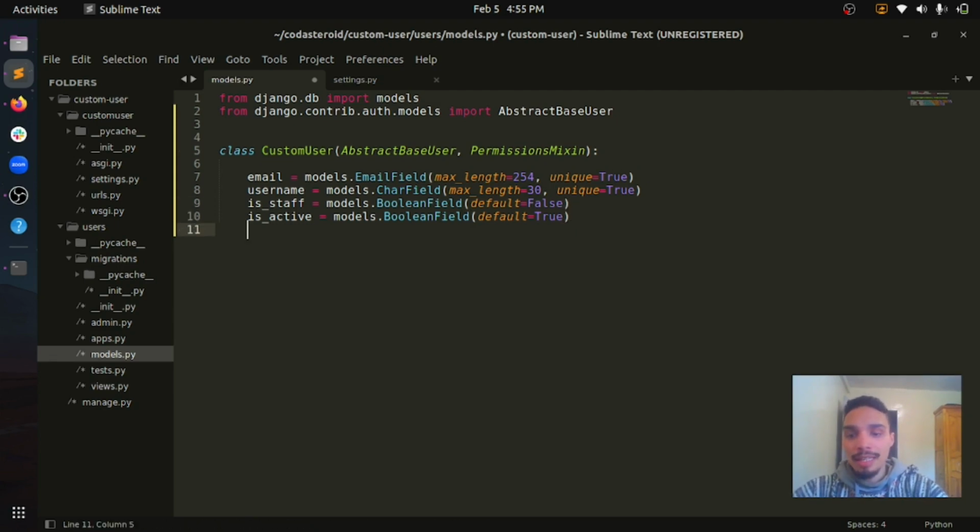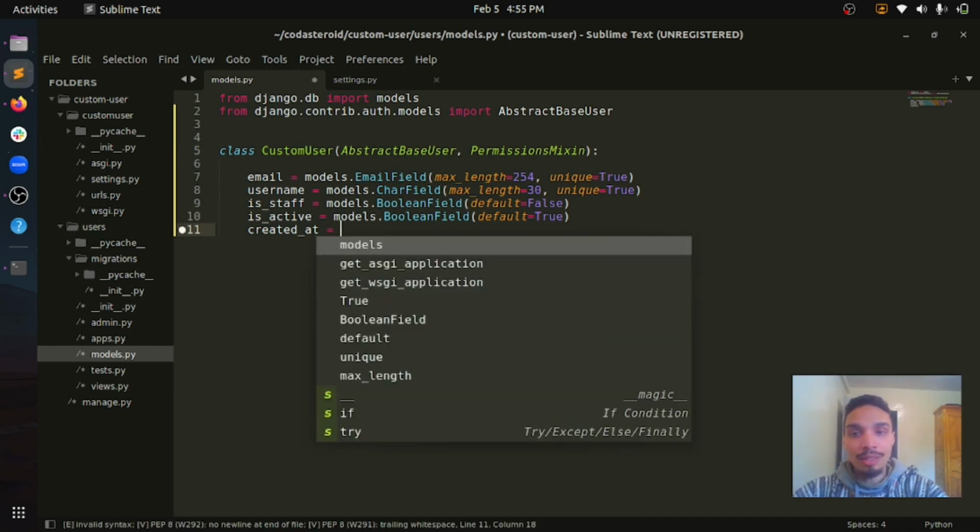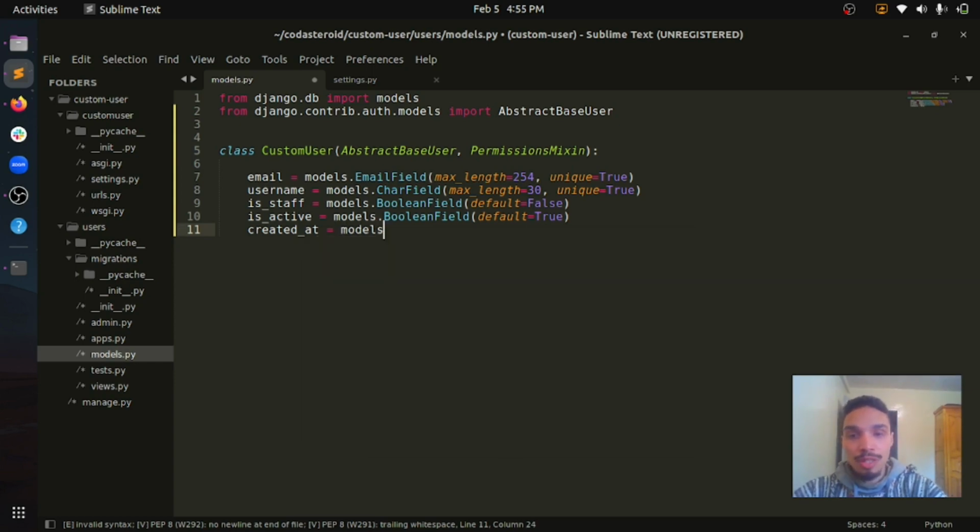And then we can add some fields. These fields do not exist in AbstractBaseUser, and now we are extending this class with these two fields. So created_at is just to set the date and the time when the user is created for the first time, and for this we need a DateTimeField, and we can use now.